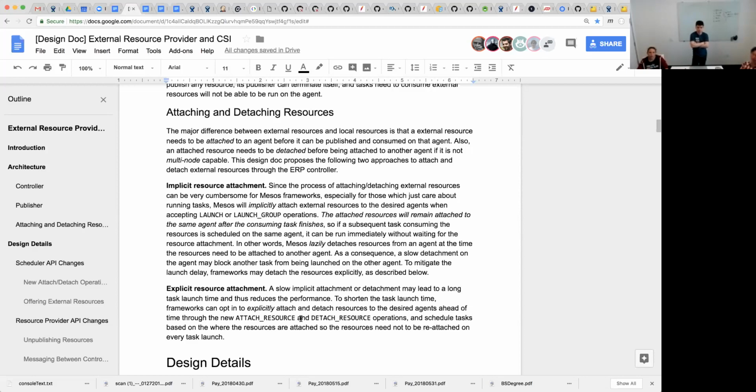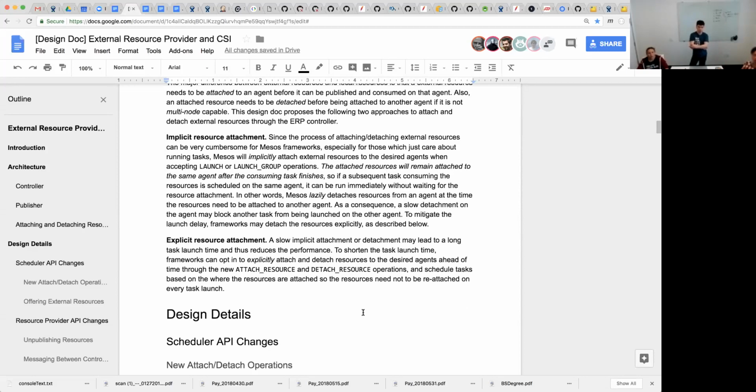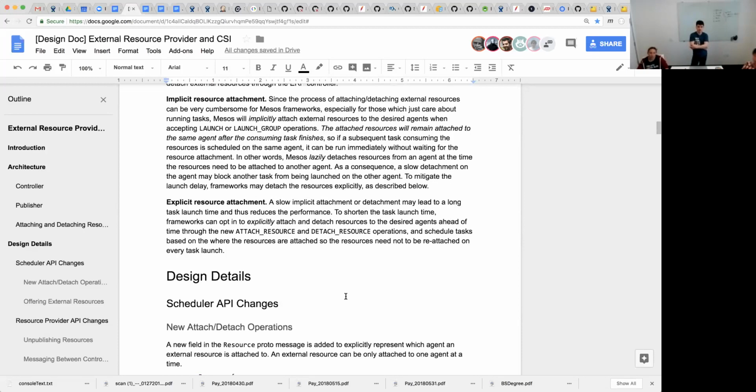And when they finally decide they want to move this volume to another node, they can explicitly say, I want to detach it and attach it to another node. So we support operations for explicit attachment, or you can just use the normal launch flow for implicit attachment.